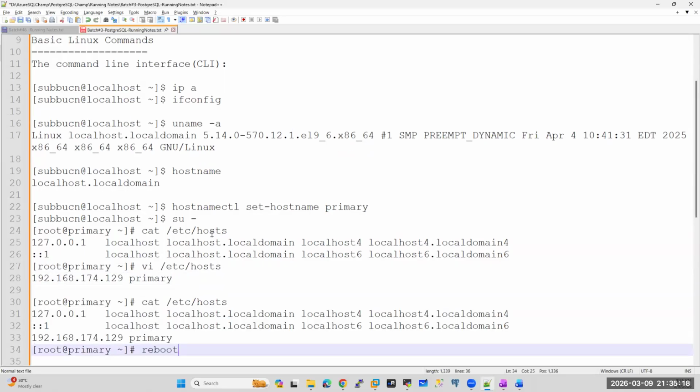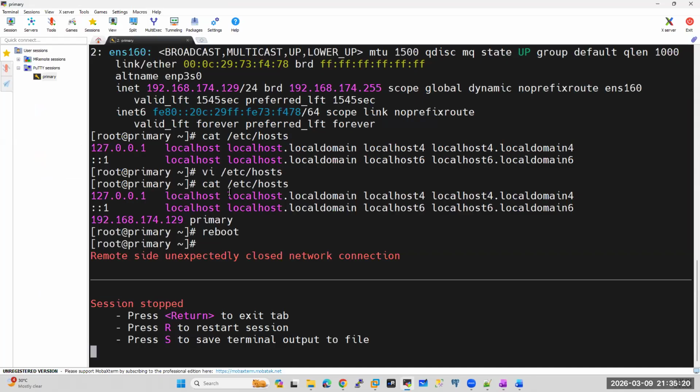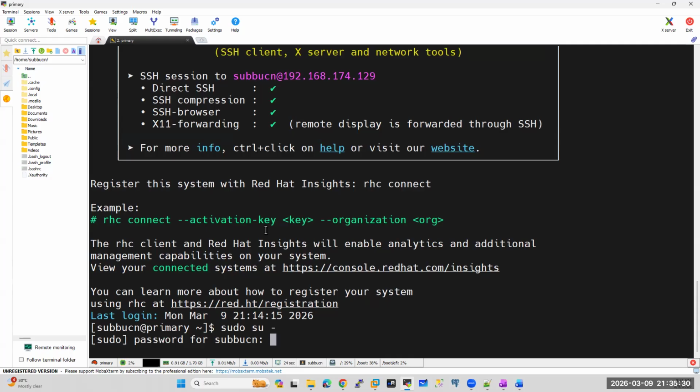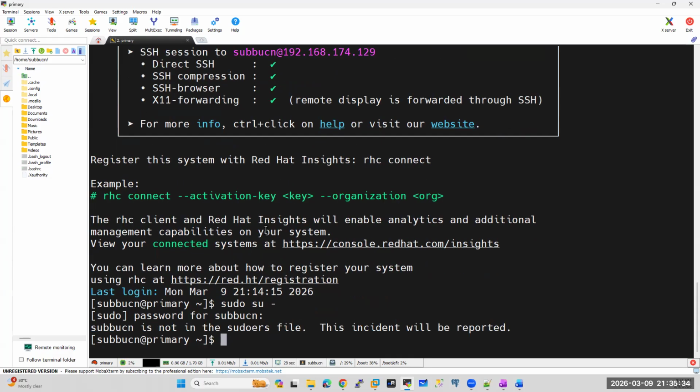Okay, fine. I will share this document on a daily basis. So you can click on R, it will reconnect. See, it connected. Now what I need to do is sudo su hyphen. I need to pass the password, so let's connect with the password.